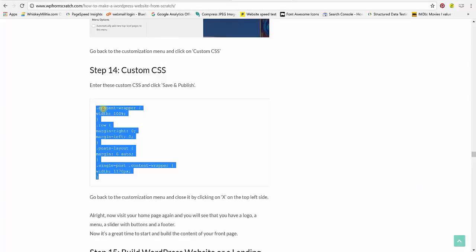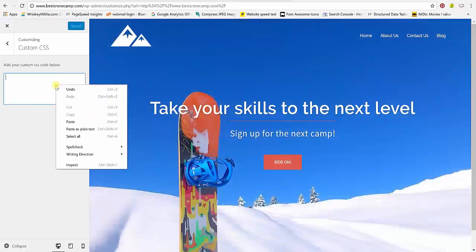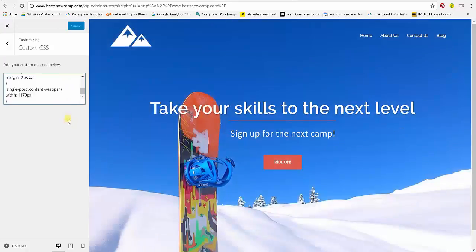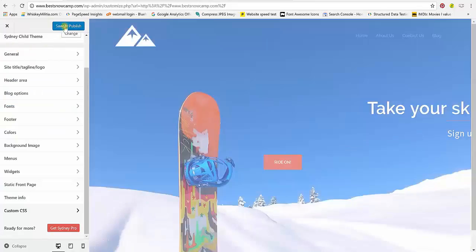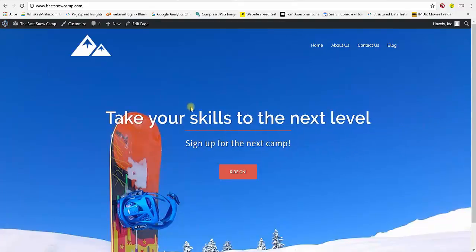So we're gonna copy it from here, just like that, by clicking copy, and we're gonna paste it in the custom CSS box. You don't need to know the code, you don't need to write the code. I wrote it for you guys, and you just need to go back and click save and publish. That's it. Now our header and our website settings are done and they're ready to go to the next section.